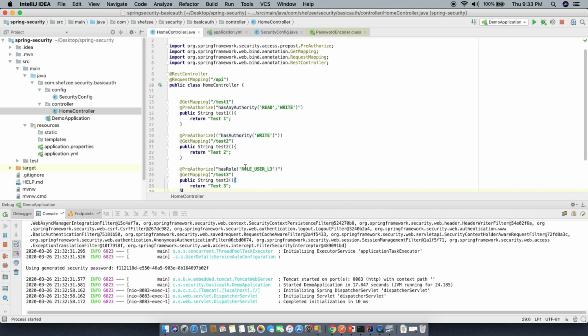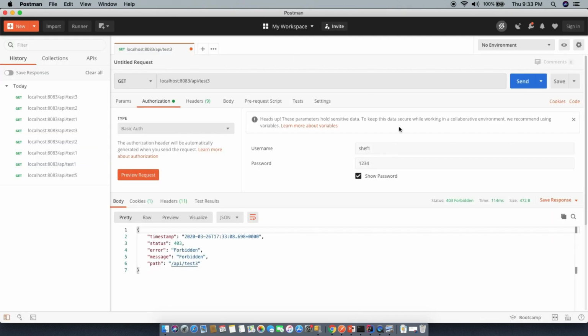So as we said, this test 3 should work only for the users with the role L3. So user L3. That's why chef 1 is not able to access it. Now let's try it with the other users as well. So go to chef 2.